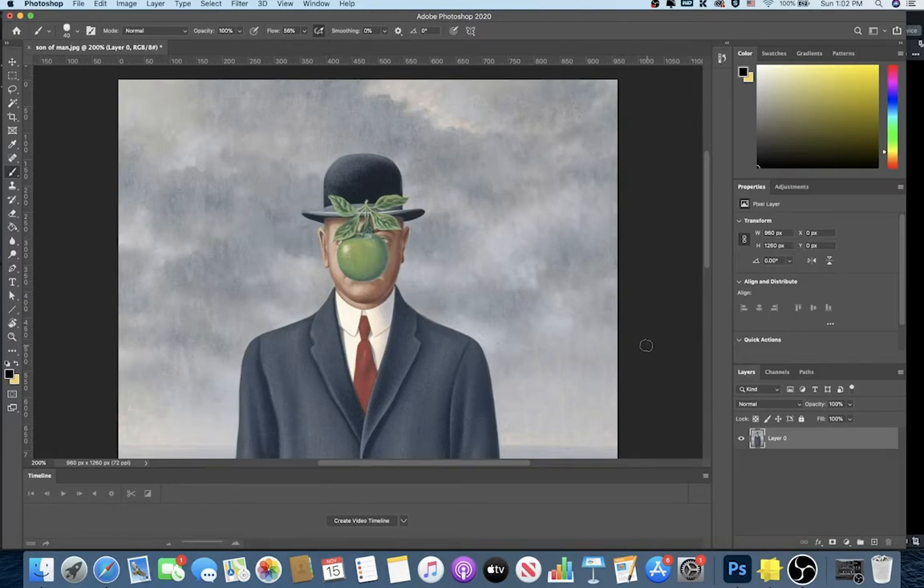So I just brought this into Photoshop. What I want to do is isolate the apple so that I can use it as an apple that will track over my own face in Snapchat. First thing I did, I unclicked the lock button on my layer. That allows me to edit that image.